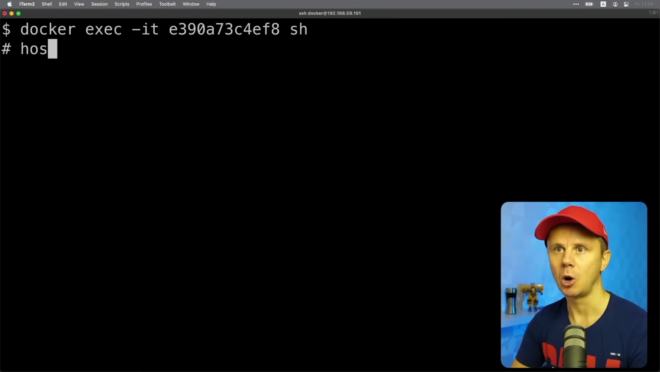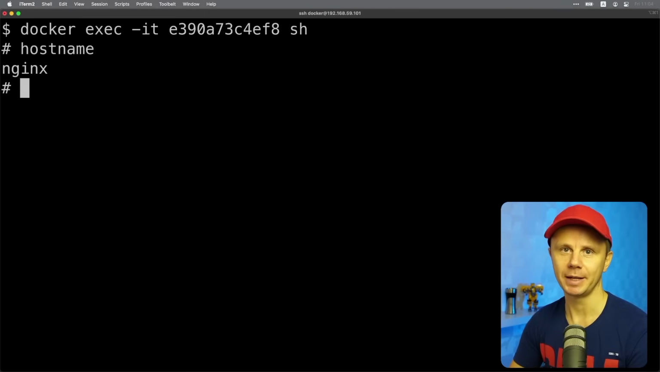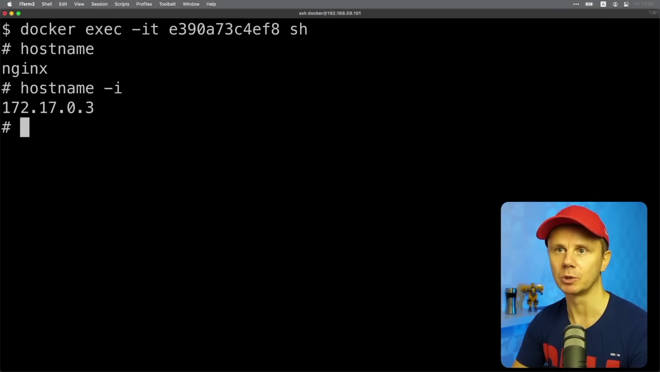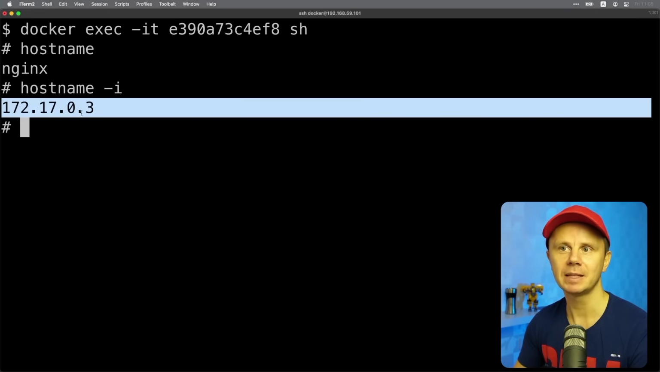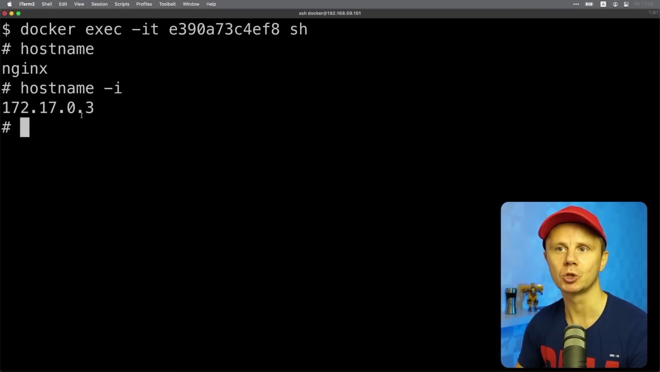Let's check its hostname: nginx. It is the name of the pod actually, and the same name was assigned to this container. And let's also check the IP address of this container. Here is such an IP address, 172.17.0.3. And that's the IP address which we saw in the details of the pod.